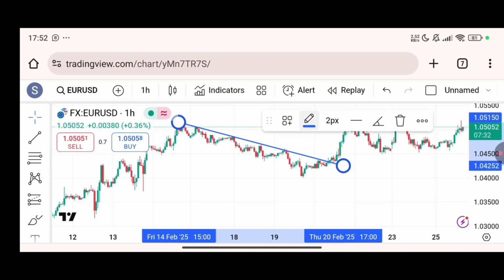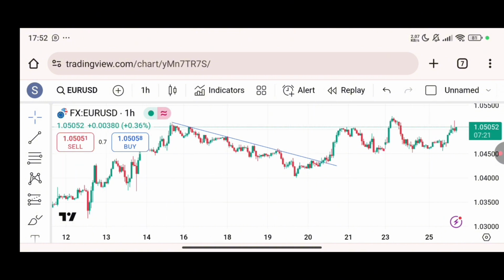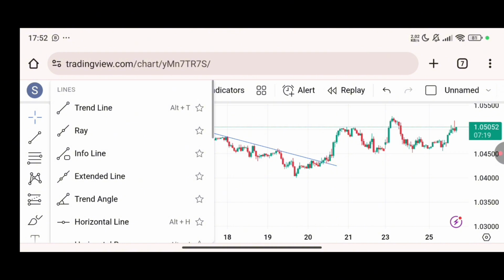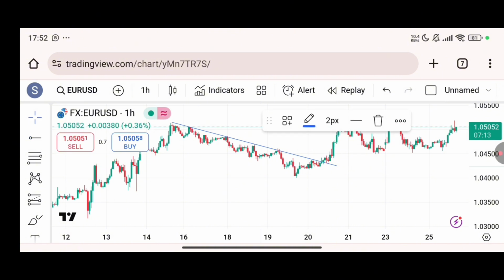You can tap on the pencil icon to change the color. Tap on the 2px to change it to 1 pixel, make it slimmer. I like to make it slim. You want to make it slim on your chart, okay? Then when you tap on that same place by the left, you choose, let's choose horizontal ray. Just tap where you want it to appear.